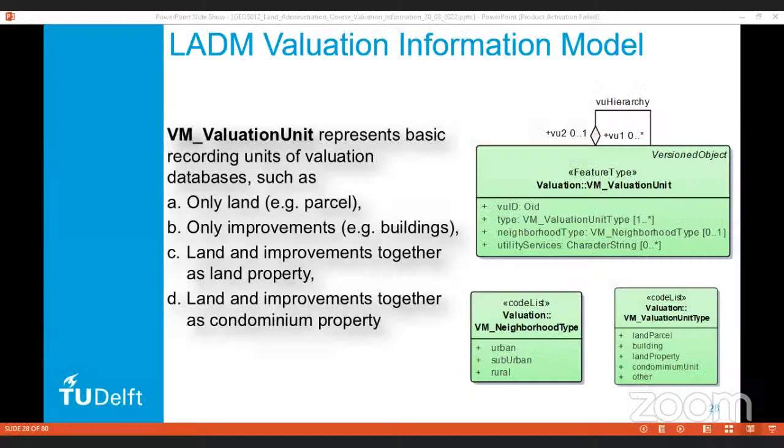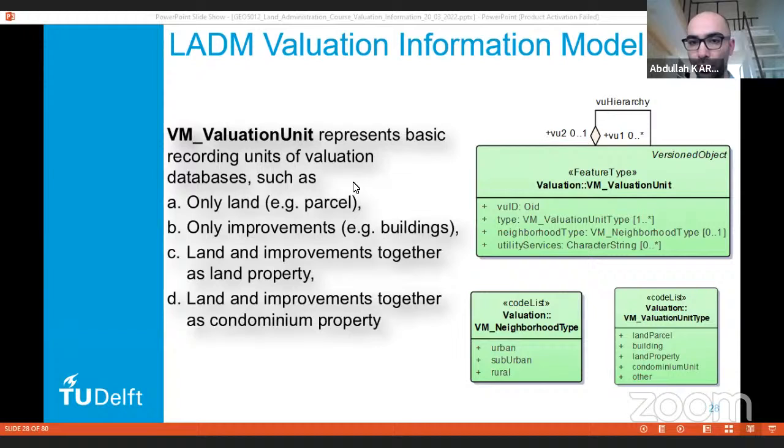The valuation information model is the VM valuation. This class includes four characteristics, four attributes. The first attribute is the VU ID, the valuation unit ID. The second characteristic is the valuation unit type, which can be the land parcel, building, land property, condominium property, or other types of valuation units.